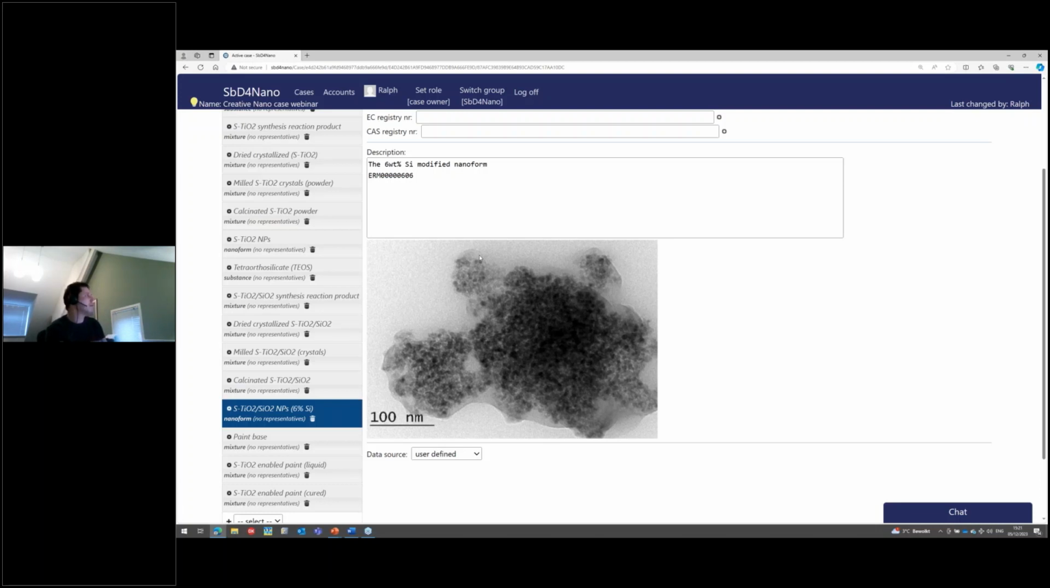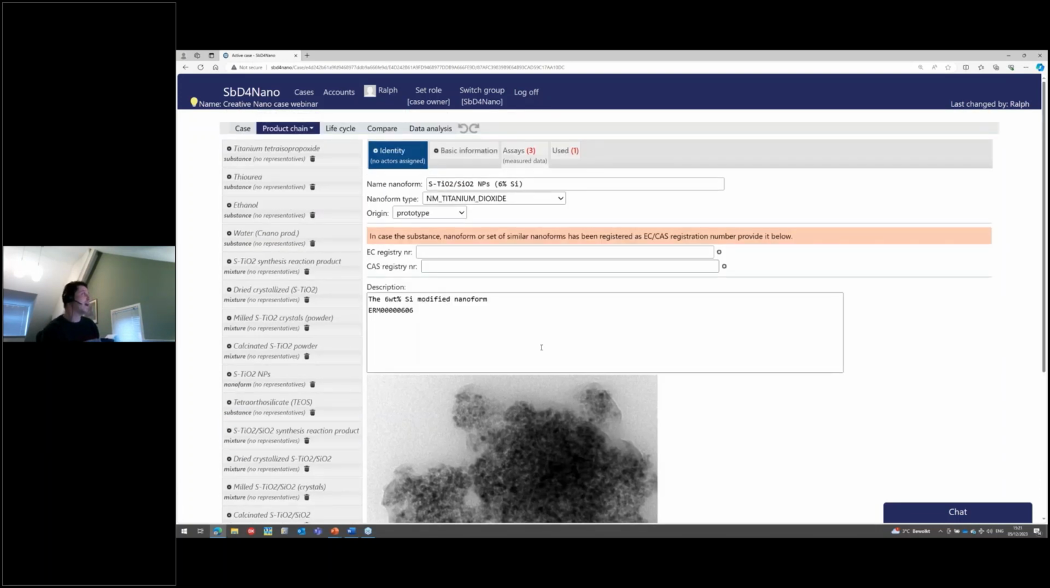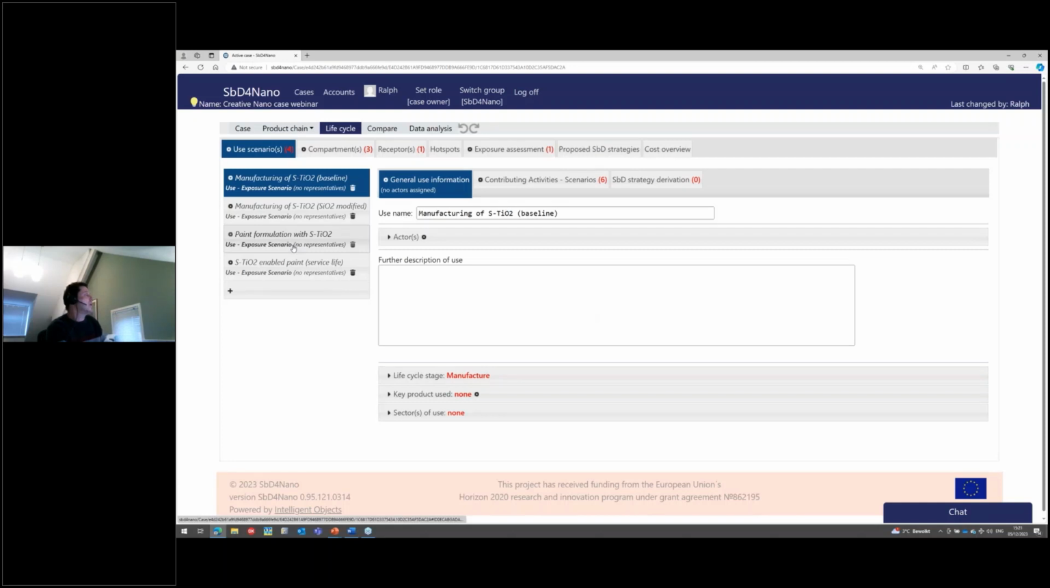relevant products along the life cycle. And you can do that together also with downstream users. The next step would also be to introduce the use scenarios along your life cycle. And of course, that depends a bit on what you're interested in. You can focus on just the manufacturing stage, but you can also consider the use phase or even the end of life if that is relevant for your case.